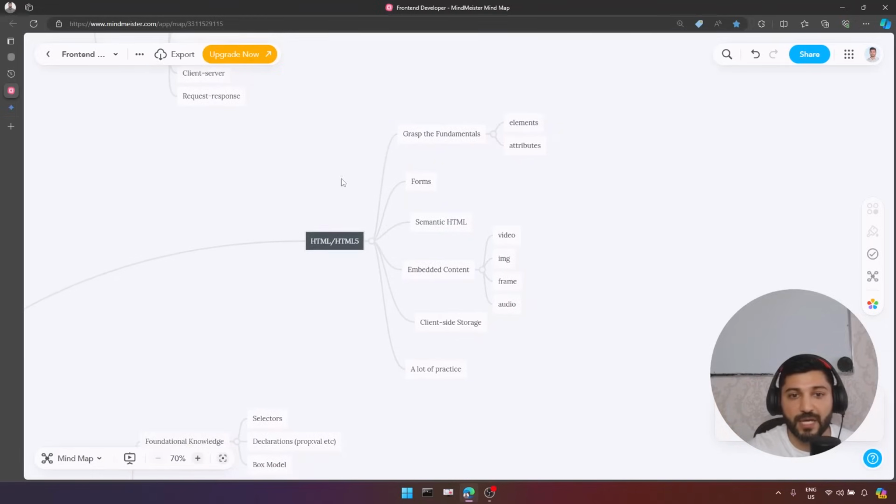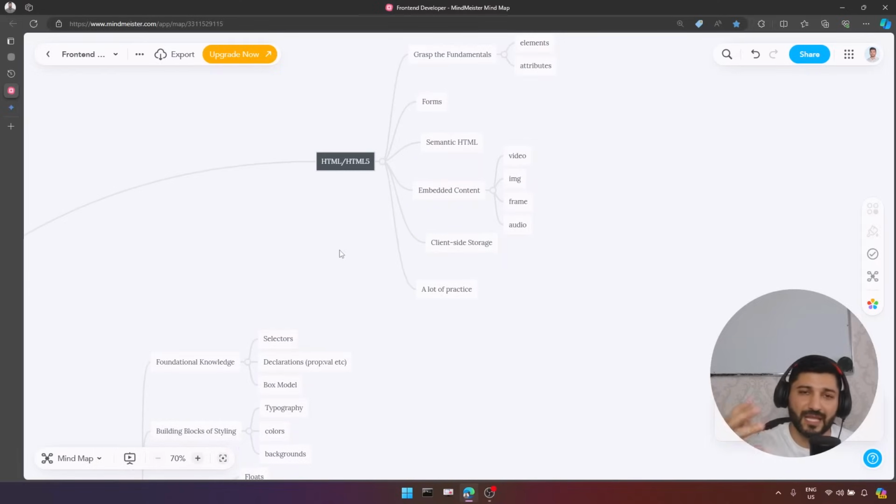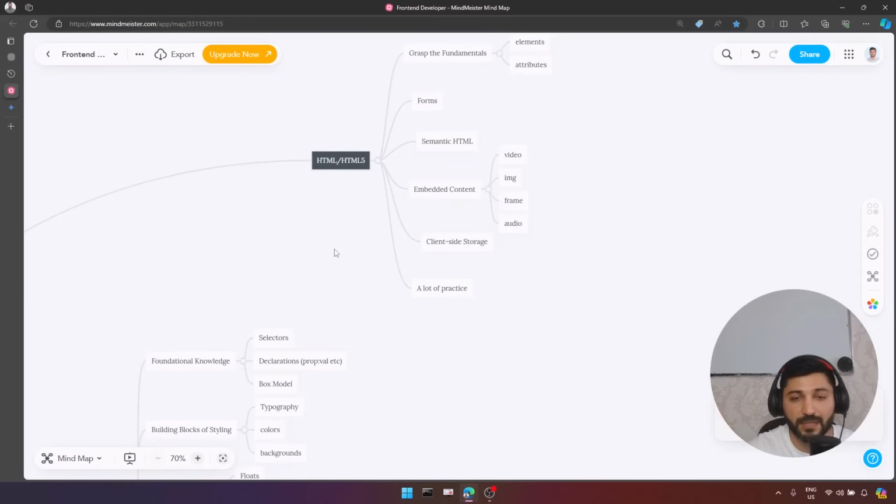And then we have in our HTML, embedded content. Especially to make our HTML content rich, we are using video, frames, audio, image files. These are going to be our embedded content, so you need to understand them. They are a really simple topic, but anyway, you need to learn these tags.